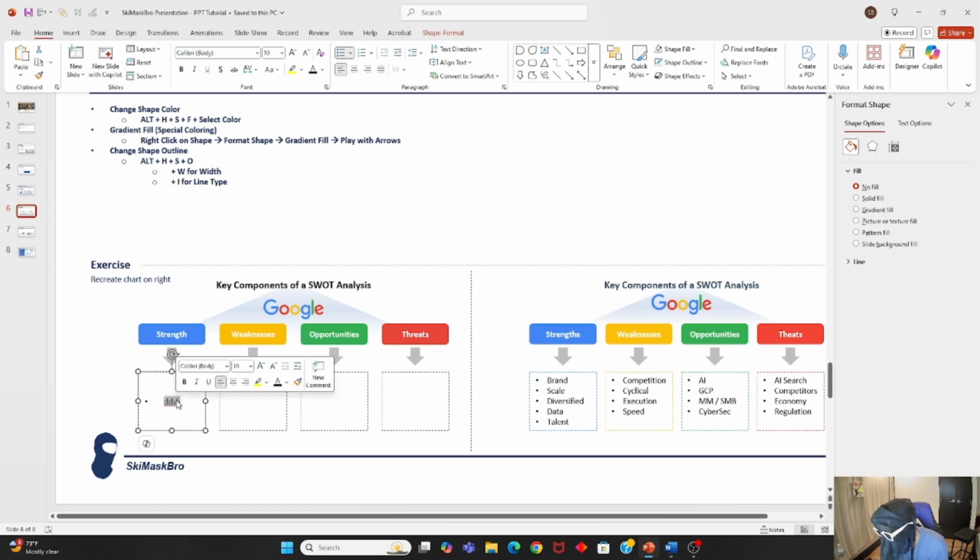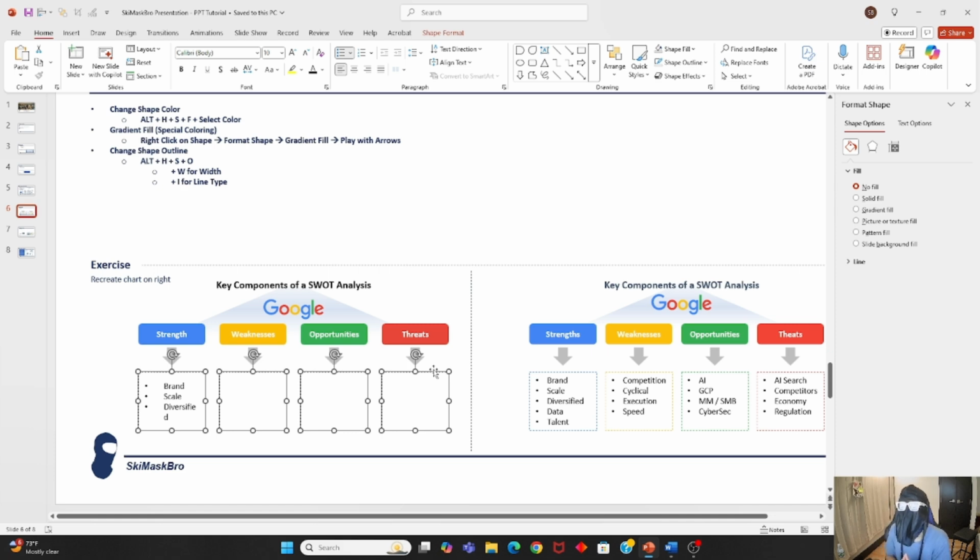But yeah, let's continue. So you have brand, scale, diversified, data. Oh my god. Okay, you guys also see that the bullet points here have different spacing relative to the ones here. The reason is that the spacing is just a little bit different. So you click on the shape, basically click on all four shapes, and then you open up the bullet point spacing. So it's basically Alt HKL, right?